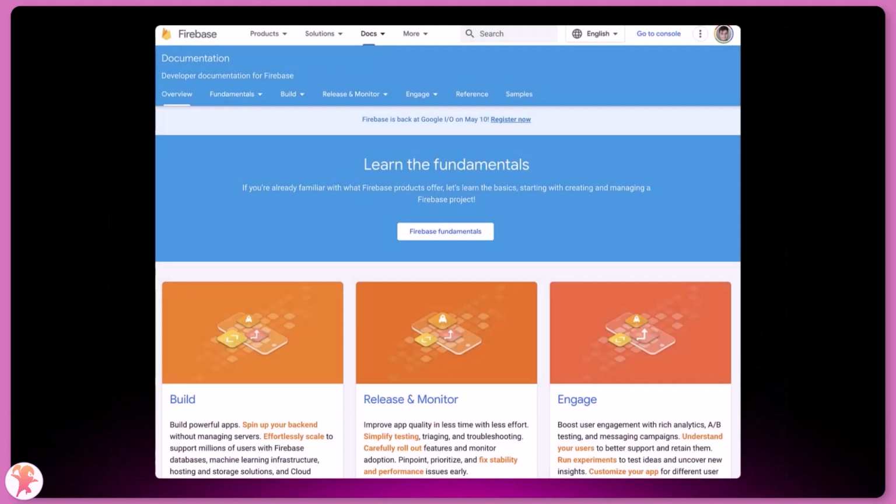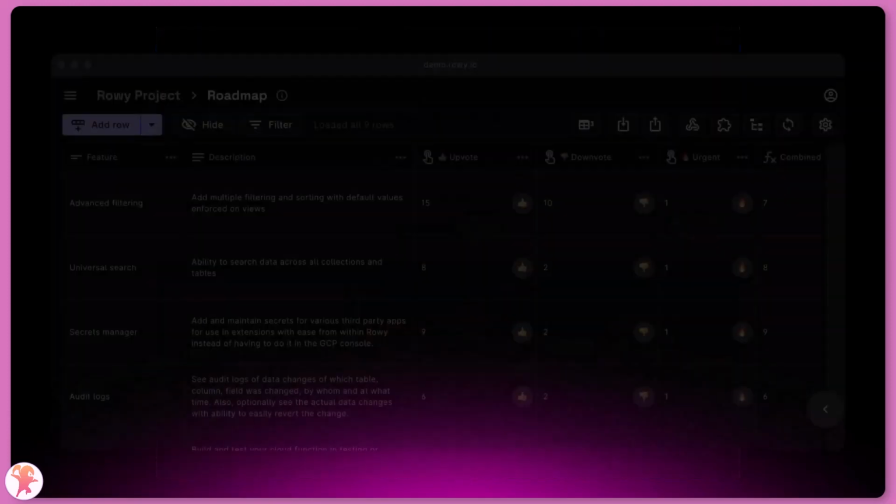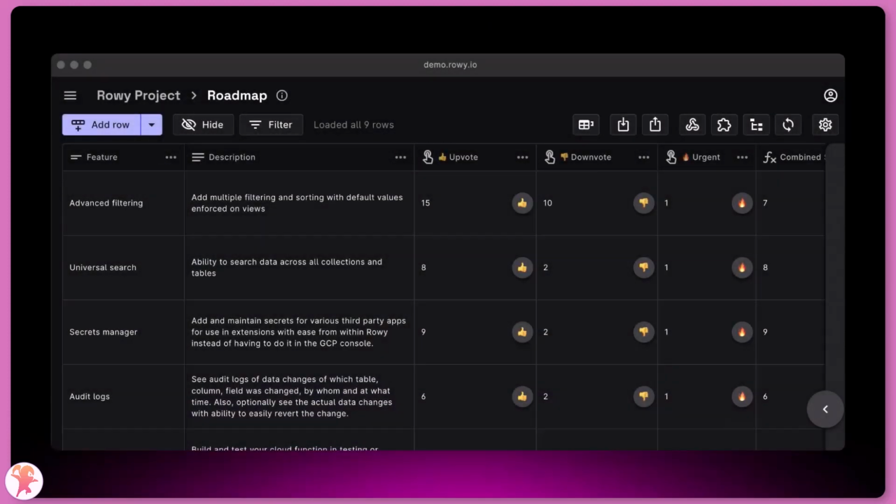But the best part to me is that Rowy keeps you in control as a developer. You keep access to all the awesome NPM packages and features that Firebase is giving you, but at the same time, it gives your non-technical colleagues a beautiful yet simple interface that they can use. We'll explore it in the future and how we can especially integrate it inside a SvelteKit project.